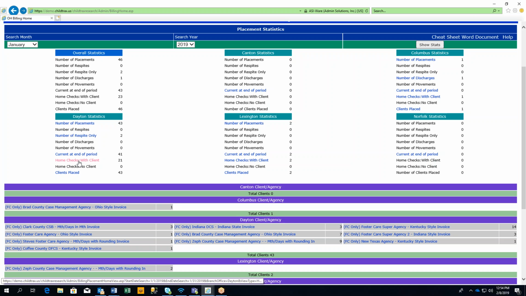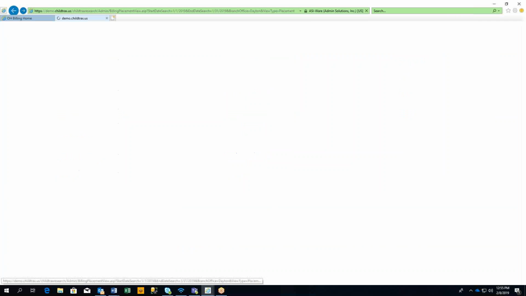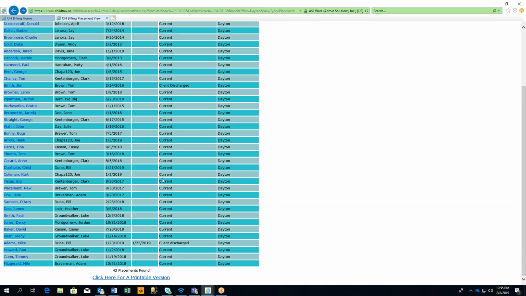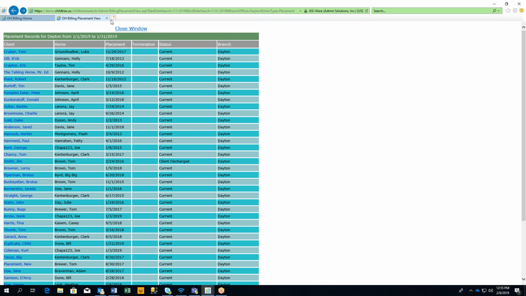These are the number of foster homes getting a check that had kids placed. If you have foster homes getting a check that didn't have kids placed, this would have a value, and it would be blue. And then this is the total number of clients that was placed during that period. These are all links. If you click on that, here's a list of that data that's behind it, okay?